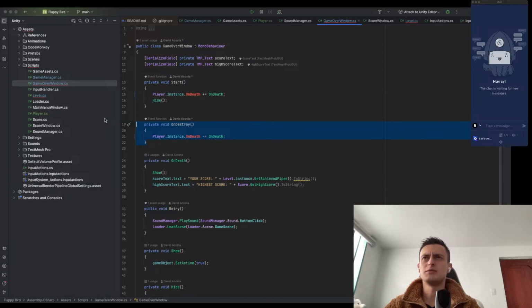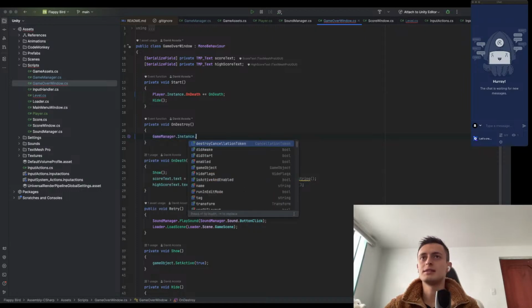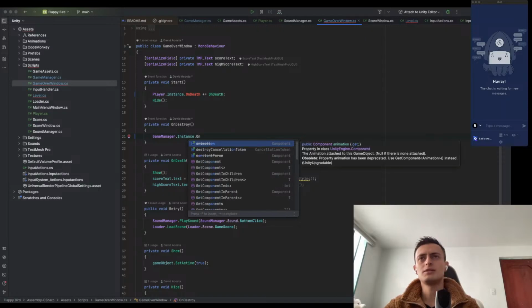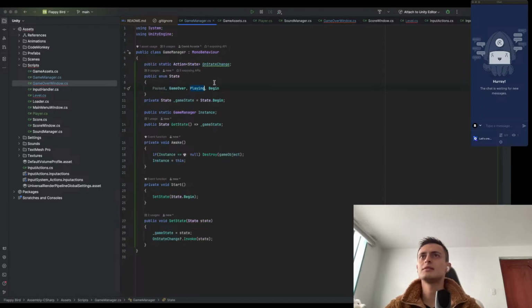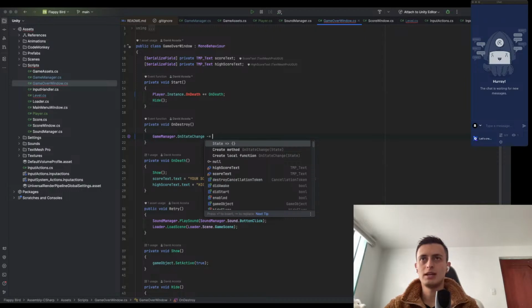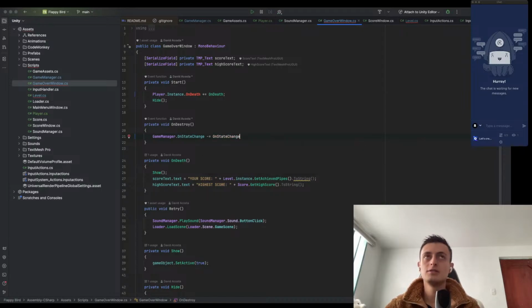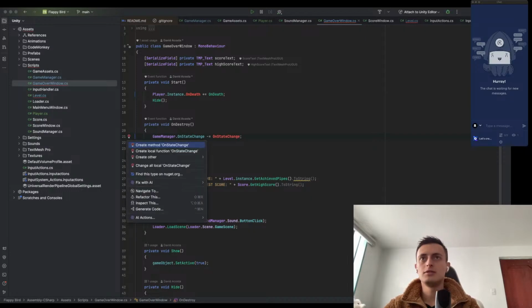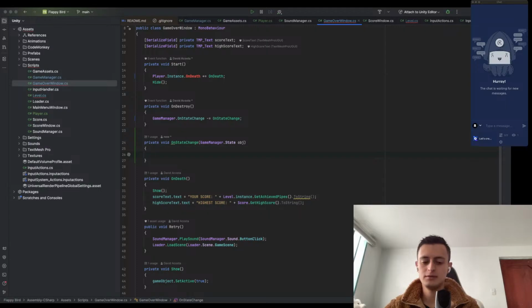So here I don't need to do game over. I don't need to listen to player again. I have to say GameManager.instance.OnStateChange. I don't need the actual instance, but I can say simply GameManager.OnStateChange, then unsubscribe to OnDeath. On state change, I will listen to this, and here if the state is equal to GameOver, then I will show.